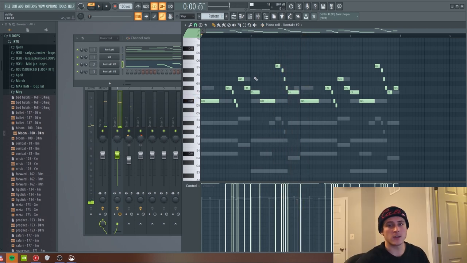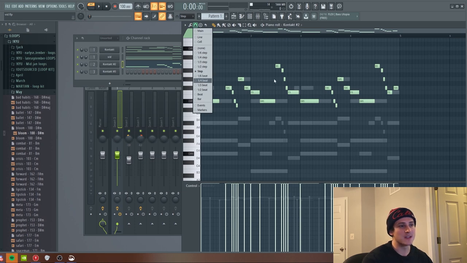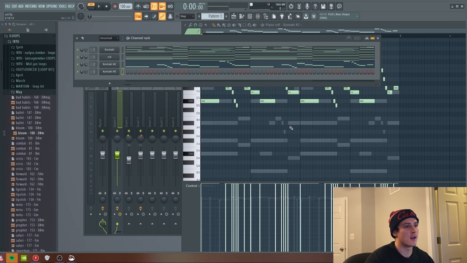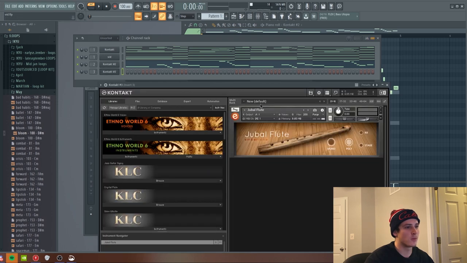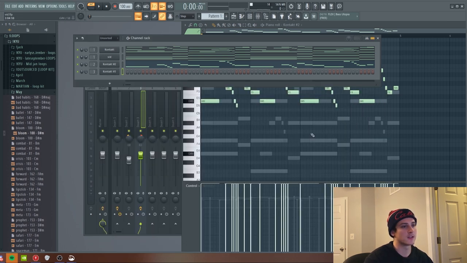So a key that I always keep in mind when I'm using flutes is, don't have all the notes touching each other. Have a little gap in between, so it builds a little bit of suspense. And also do a lot of the 1/6 beat rolls. Those sound super fire. All right, so next thing I'm gonna do for this entire melody is just work with this Jubal flute and see if I can find anything else that mixes well with this.